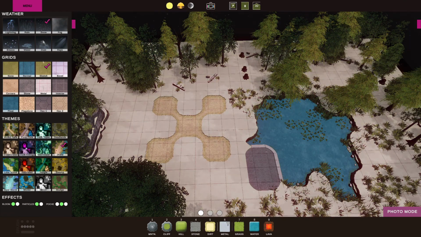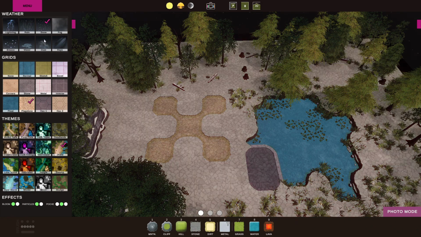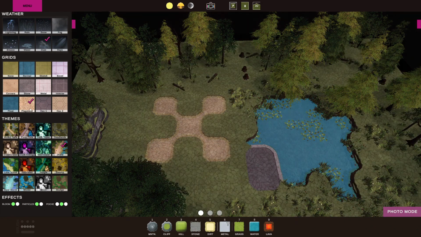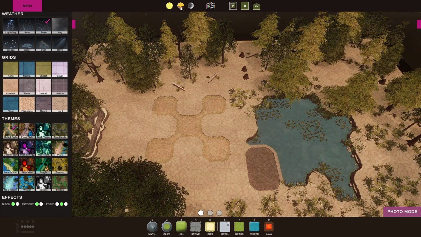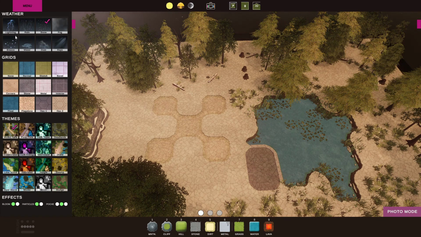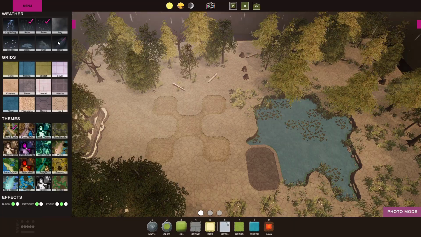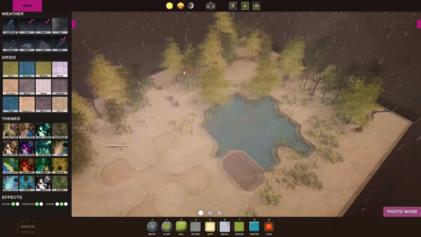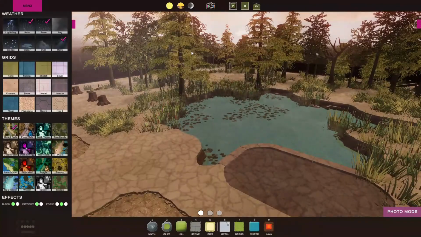And then maybe you want to come down here and you want to change your grid. And then you can come down here and start changing the color palettes. And each color palette reacts to the sun settings a little differently. And the weather takes that into consideration. So you might have just a whole slew of different kind of combinations that you can use here.